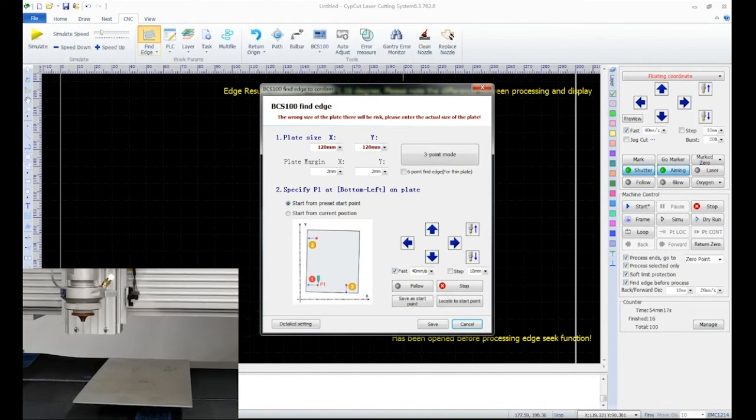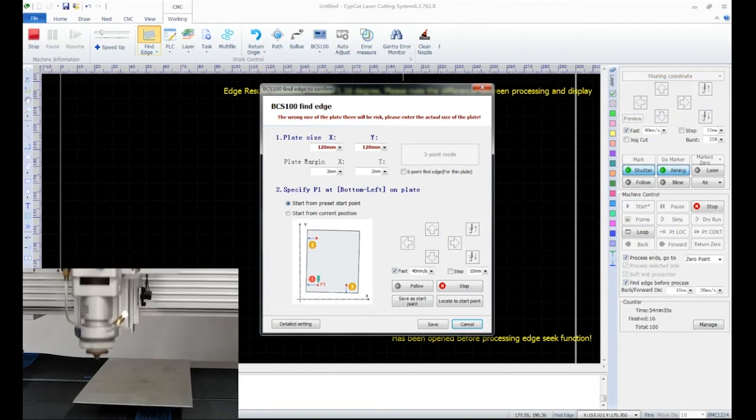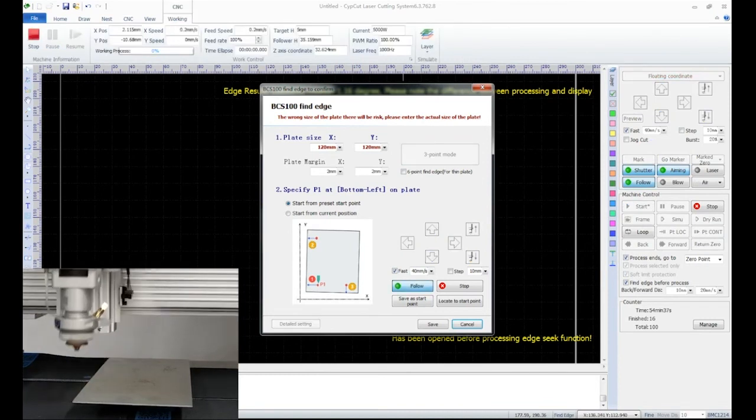For a preset point, we need to move the cutting head to the position first, then click to save the position as the start point. And now, even if we move the head to another position, hit the Find Edge button, it will start from the preset point.